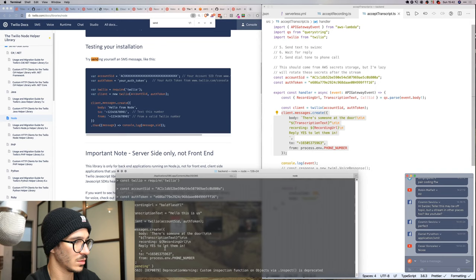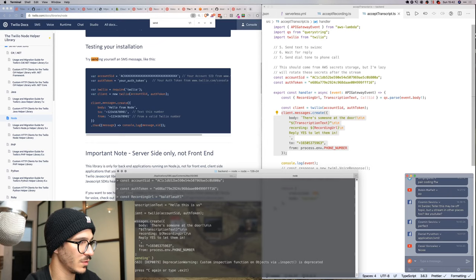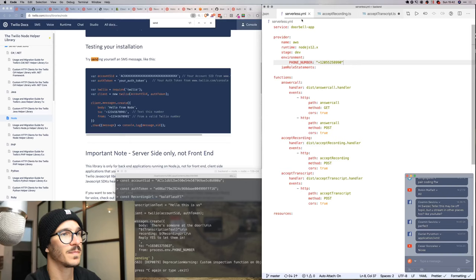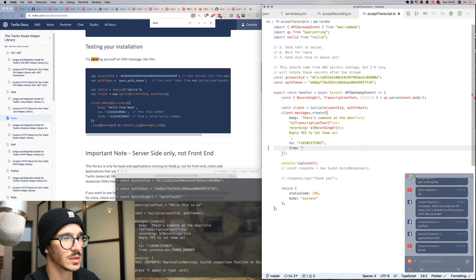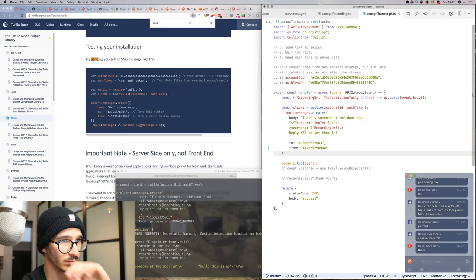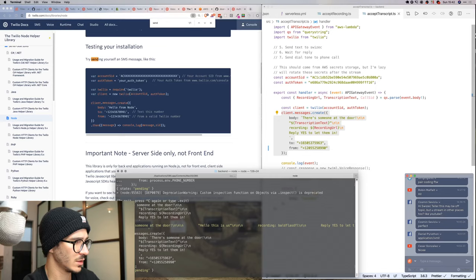Okay, did that work? Did it send me a text? It did not send me a text. Oh, because it doesn't know process.env.phoneNumber. Let's change this as well. Process.env.phoneNumber to this. Okay, now let's see, does this part work? Does it create the message body? Yes, it does create the message body. That worked. So now if I go client.messages.create, enter, it says state pending.